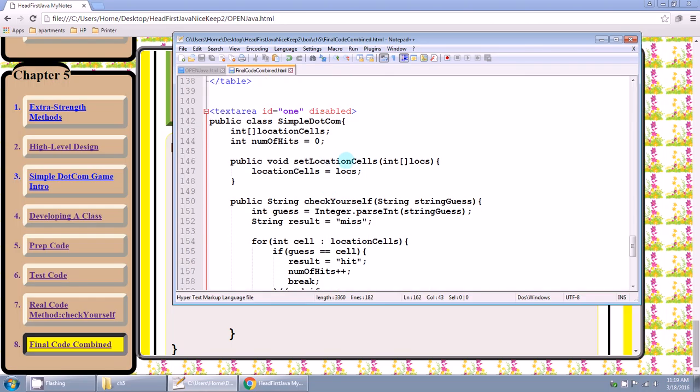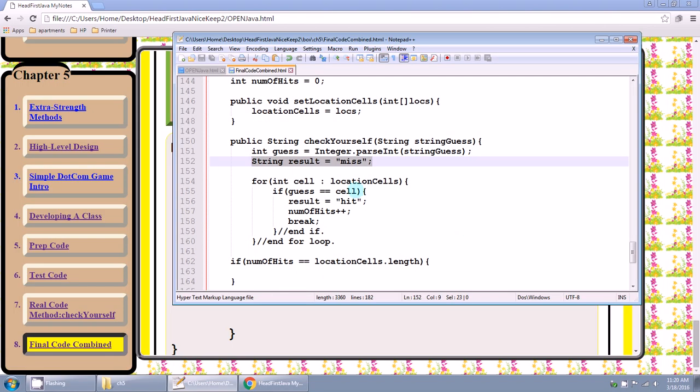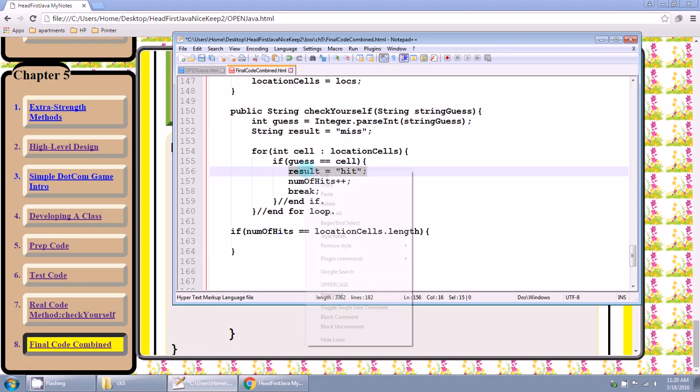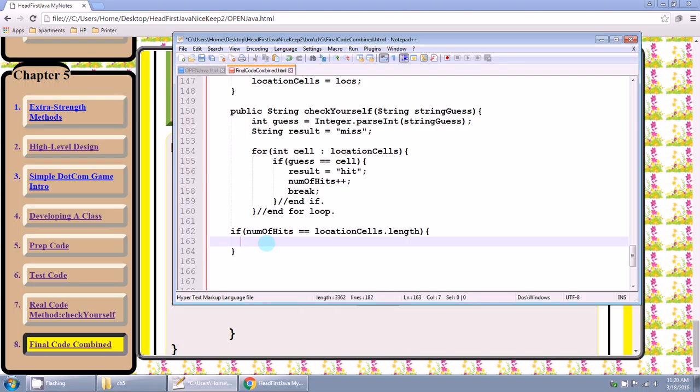Originally result was created with a value of the word miss. Then if we got a hit, if the guess and the cell are equal to each other, then we gave the variable result a new value, the word hit. Now, if we got all 3, then instead of result being equal to hit, we are going to call it kill. It's a kill because we've got everything that was in the array. We've guessed all of them.